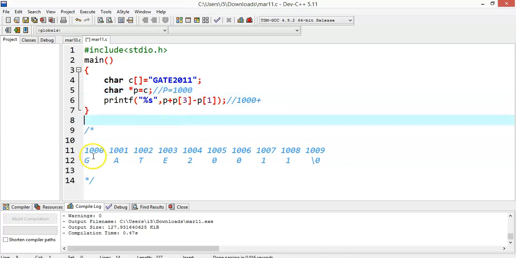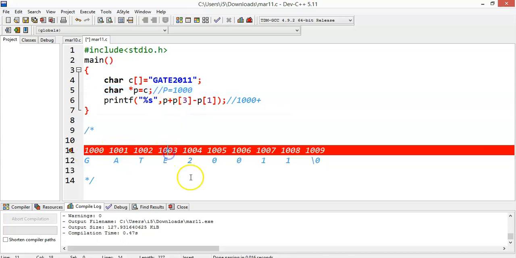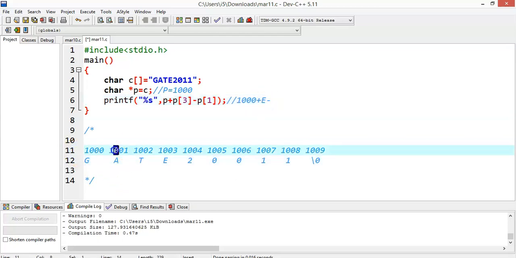Now p of 3 is 0, 1, 2 and 3. So p of 3 is nothing but the value at 1003, since indexing starts from 0. So it is capital E, right? So capital E minus p of 1. What is p of 1? That is 0 and 1, address 1001, so nothing but a.